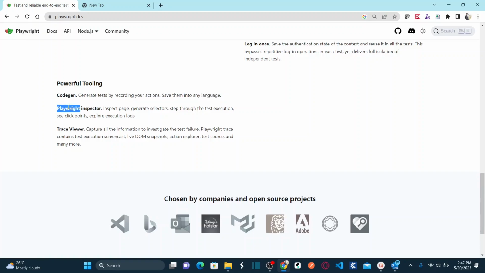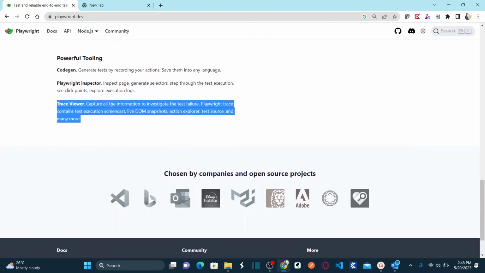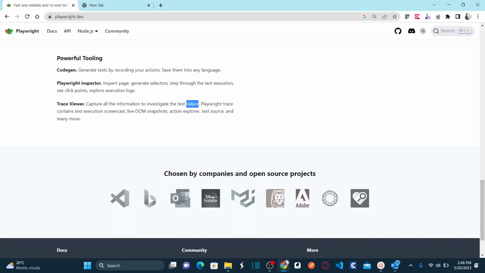And then Playwright Inspector. It also provides a Playwright Inspector where you can inspect your pages, generate selectors, step through the test execution, see click points, and explore execution logs. By using the inspector, you can inspect all the elements, and it also supports all types of locators. Okay, and then Trace Viewer. Capture all the information to investigate test failures. As I told you earlier, you can capture all the information in the form of screenshots and videos. Okay, Playwright Trace contains test execution, screencast, live DOM, snapshots, action explorer, test source, and many more.